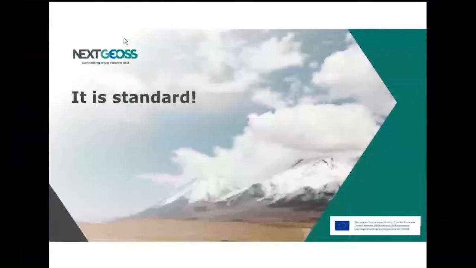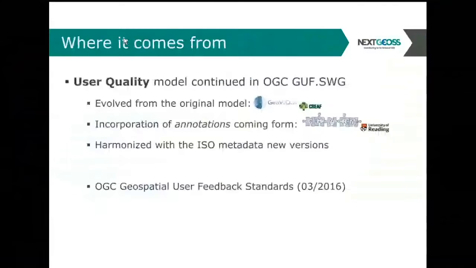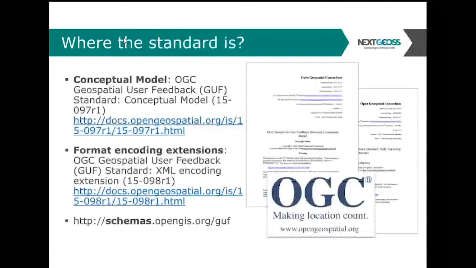And yes, it is actually in a standard. This originated in a project that we led called GeoViQua. Then there was another project, led by the University of Reading, called CHARMe, that did some annotation work that had some connections with the other one. So we founded a group in the OGC, the Open Geospatial Consortium, and in 2016 we managed to produce a couple of standards that were approved by the community and now represent part of the so-called OGC baseline. This is a conceptual model and an encoding for the feedback.